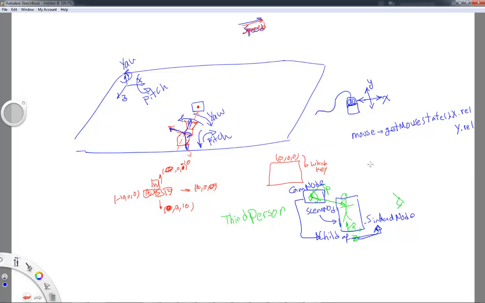So the idea is then, one, create a scene node. Two, make it the child of Sinbad. Three, attach the camera to it. And four, make the camera look at 0, 0, 0. That way we'll have our camera set up in a third-person view. So let's go ahead and code and do this.